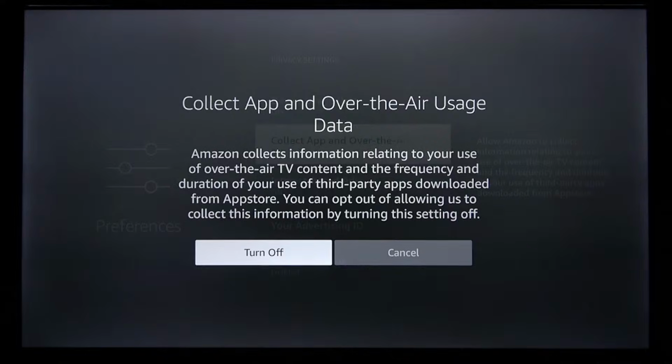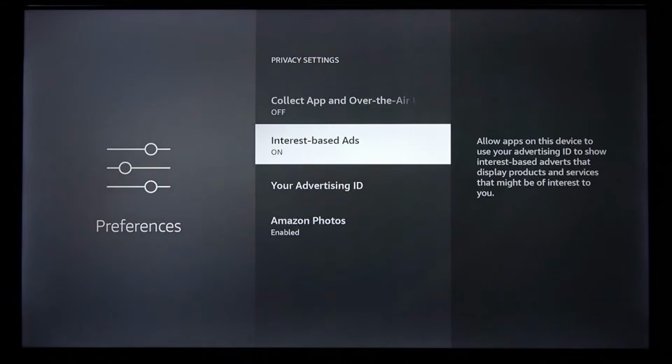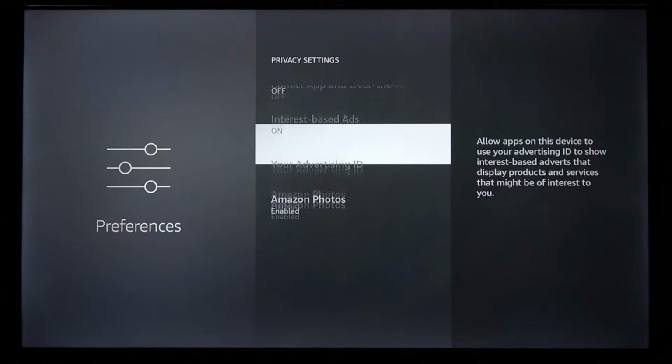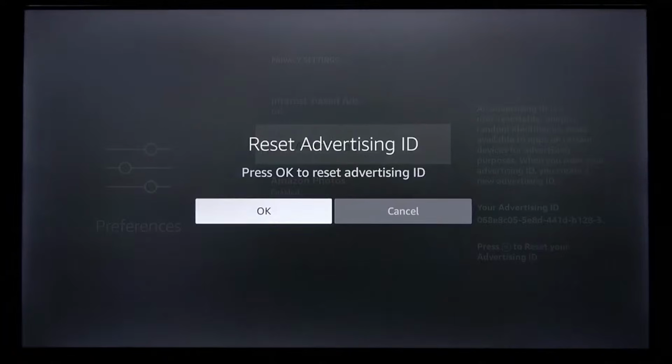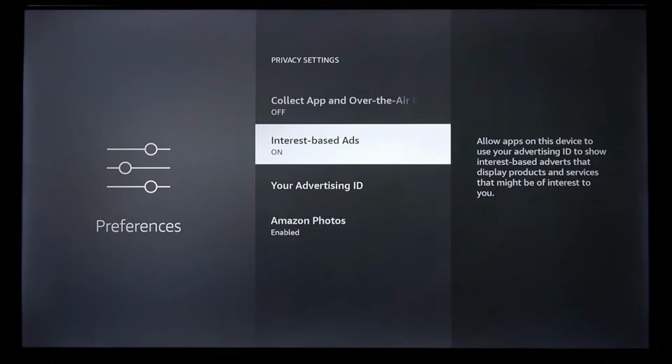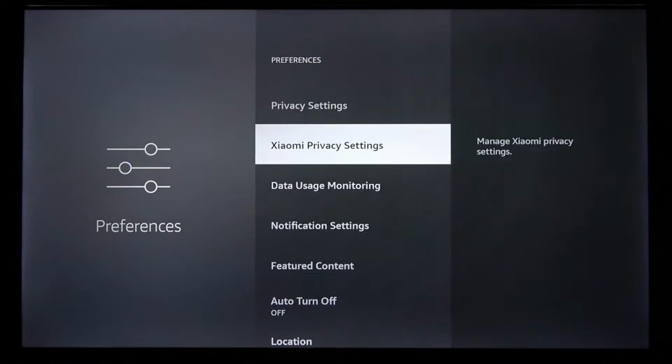Let's turn off the collecting of app and over-the-air usage data. Let's also disable internet-based ads. Before disabling internet-based ads, let's also clear our advertising ID by going to your advertising ID and pressing the three stripes button on your remote control. Click OK, and then let's turn off interest-based ads.